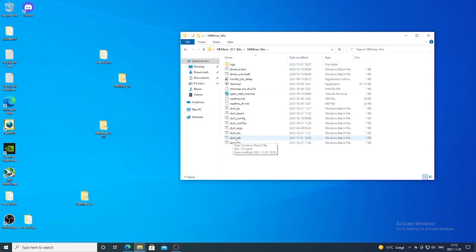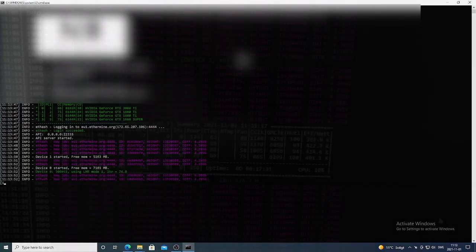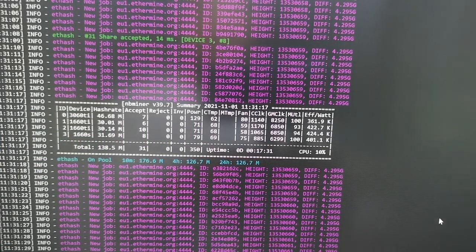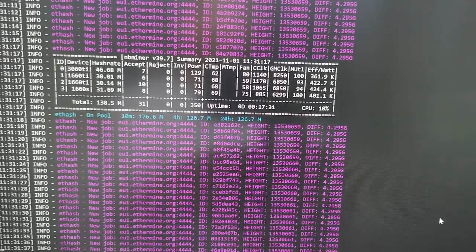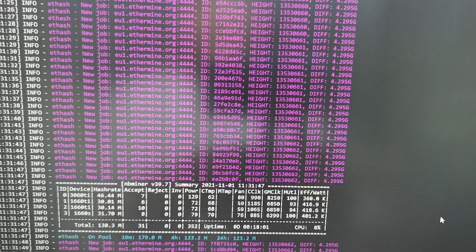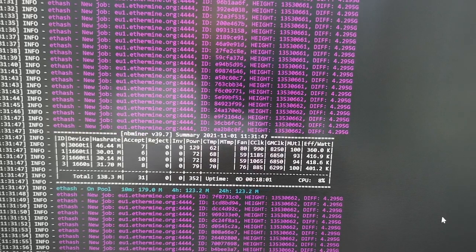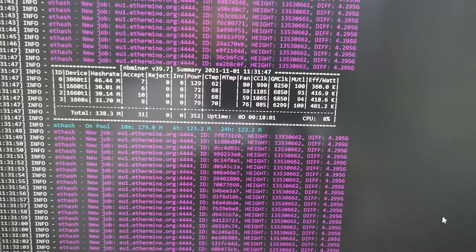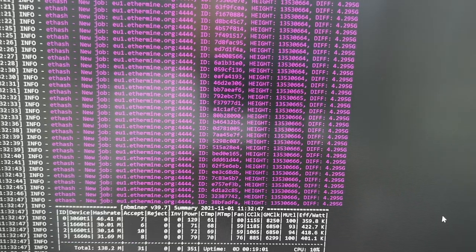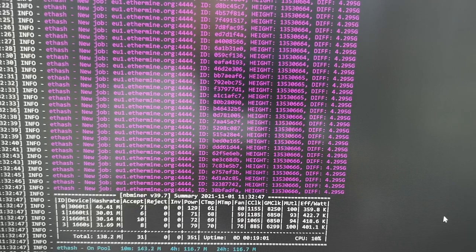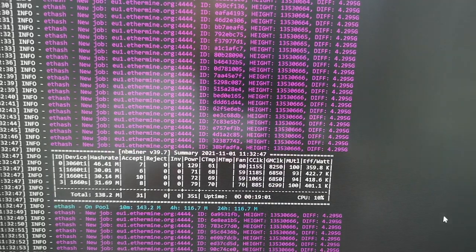Let's double click on start underscore ETH. I'm gonna let this run for a while and we're gonna see the results. Okay everyone, so with these overclocking settings for my RTX 3060 Ti LHR card, I get 46.68 MH per second. We have power consumption at 129, a core temp of 62, I may increase the fan speed on that one. We have performance efficiency of 360. So this is how much I can get with my RTX 3060 Ti LHR, 46 MH per second when mining with the new NBMiner 39.7.